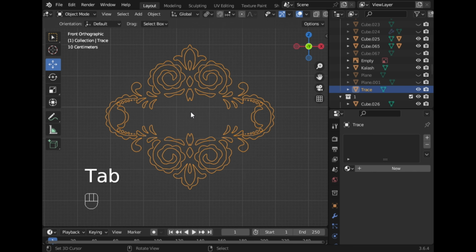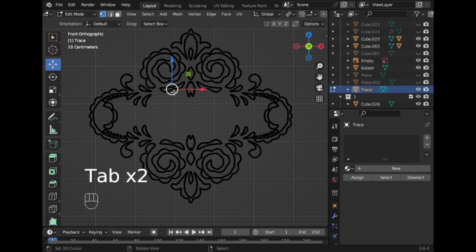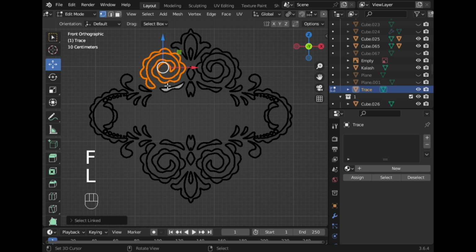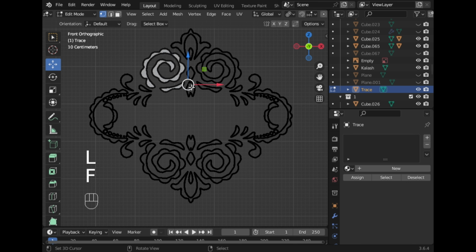Here you can see it is having the vertices, and now we can just fill out these particular sections by pressing F on the keyboard. This will fill out those areas, and I am just fast forwarding this particular process.